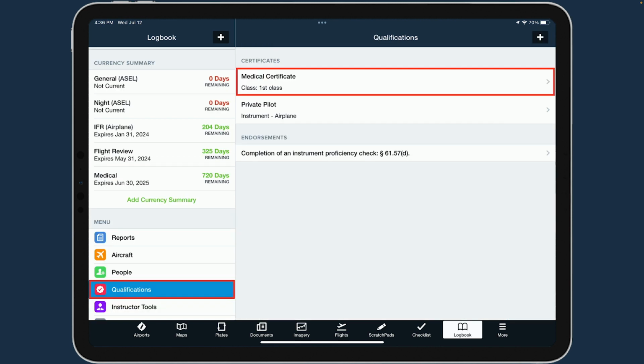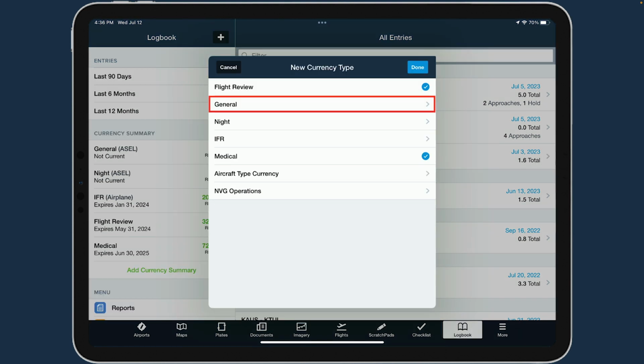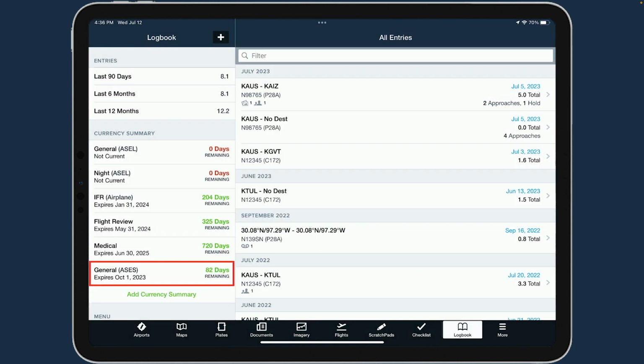I'm also giving you a reminder here that this is where we set it up in the first place. So we've got the qualifications and then our medical certificate up at the top there. And then I want to add another pilot certificate here to track. Under General, I'm going to select that and select Airplane Single Engine Land so I can track my currency for this. We'll tap on Done, and we now have all of our currencies added and are all set to go.